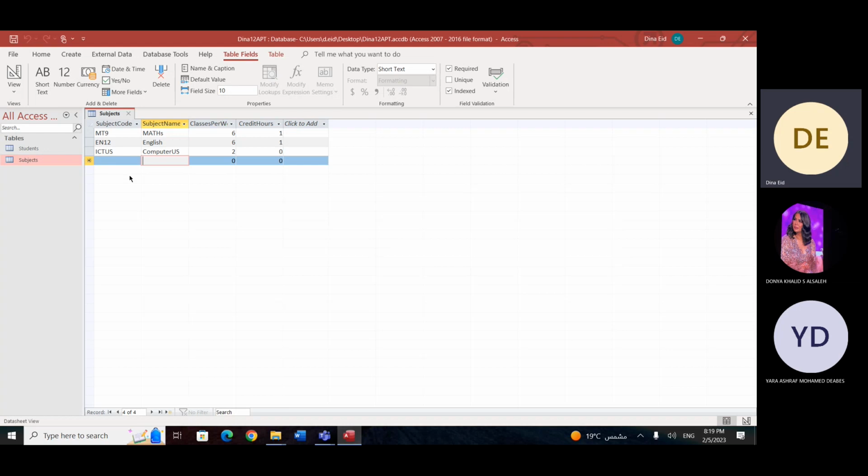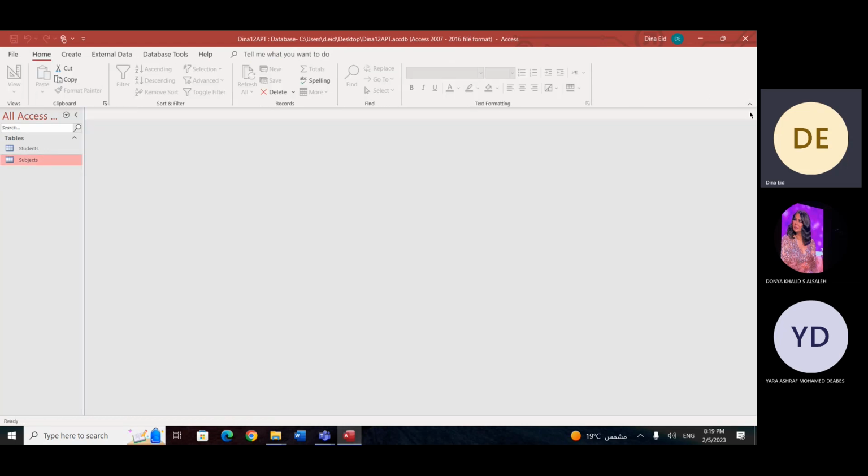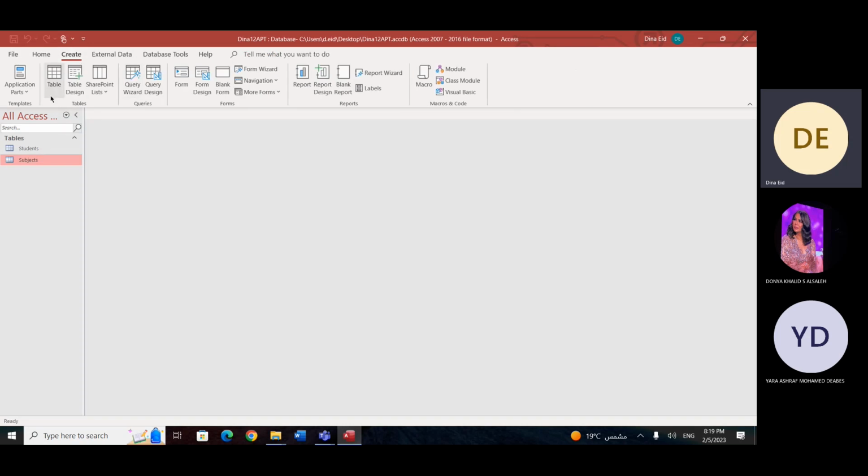You can just do it whatever you want, as long as it's unique. It must be unique. And of course, it must be required because it cannot be left blank. Now, that's enough for the subjects. Let's go ahead and create a very fast teachers table.